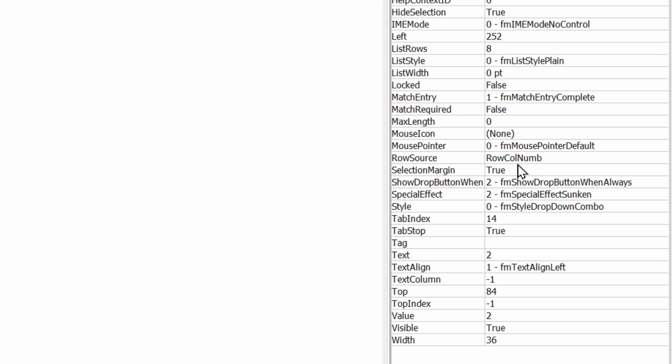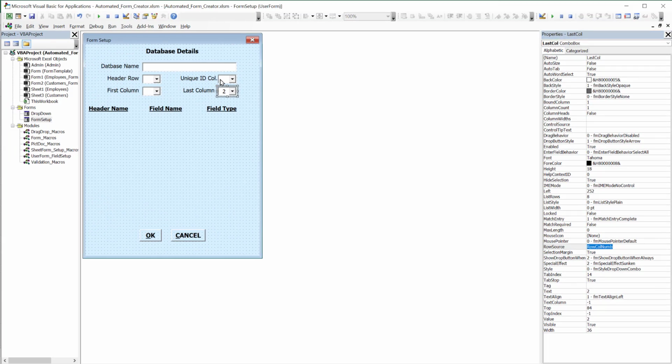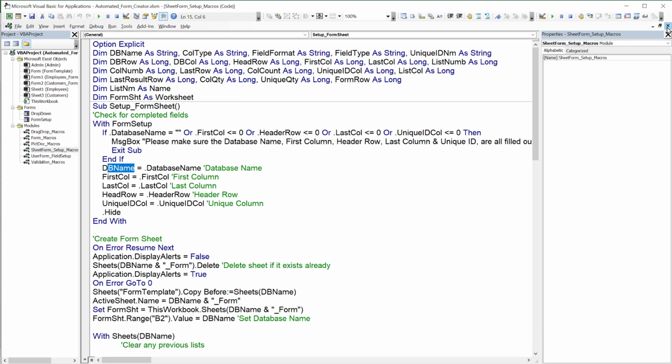So if we look at the row source inside here, we see that it's called row column number. I know it's very small font here. Row column number. So that's the same combo box data validation that I use for each one of these. So that was the only thing that I wanted to show you. Okay, great. So we're setting the database name.